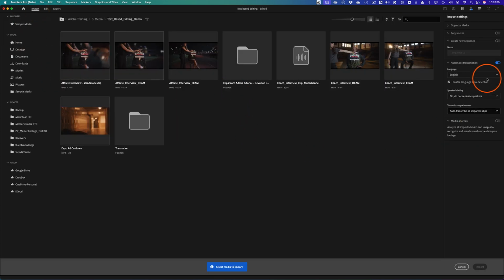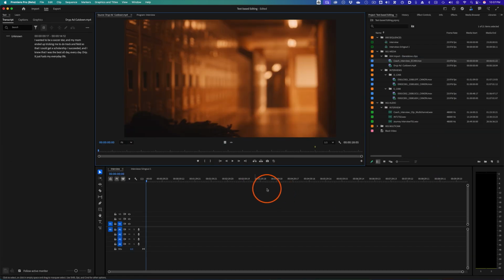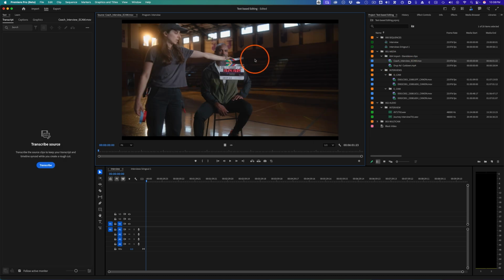And the third way to transcribe a clip, let me go back here to the import window. Let me turn that option back off, and I'm just going to bring in this coach interview here and import that. If I load that clip into the source monitor, you'll see there in the text window under transcript, it has nothing there because we haven't turned on that toggle yet in either the import window or the preferences. So the option now is to transcribe source.